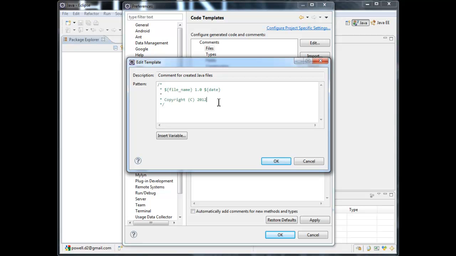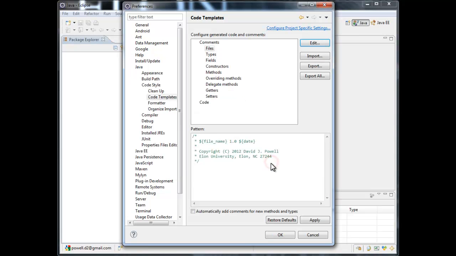Say 2012 for David J. Powell. Of course, you would not put in David J. Powell. You would put in your own name in your own company. I'm with Elon University in Elon. We're down in North Carolina, 27244. And I'm going to click OK.